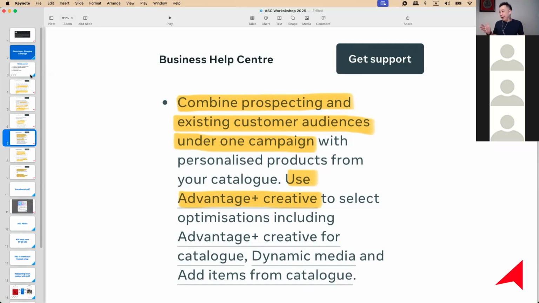So yeah, and with personalized products from your catalog, use Advantage Plus Creative to select optimization, including Advantage Plus Creative or catalog. So basically, in order to qualify as an Advantage Plus shopping campaign, you want to really just give up everything to Meta. Advantage Plus means you are allowing Meta to do whatever optimization they deem fit, maybe changing your creative format, combining them, turning them into videos, etc., to help you achieve better results. So that's the whole idea.